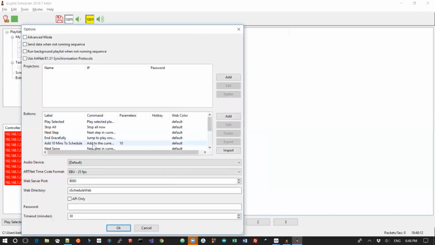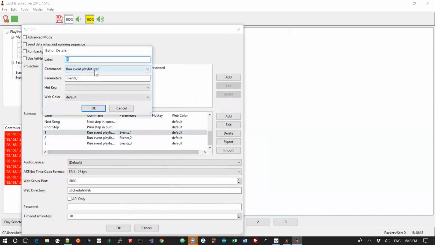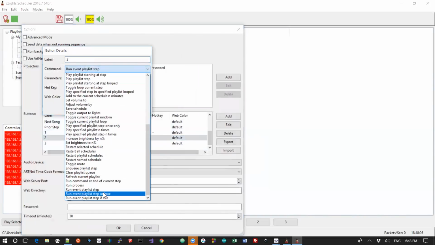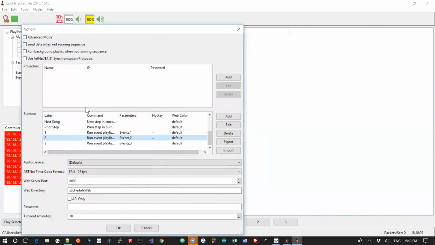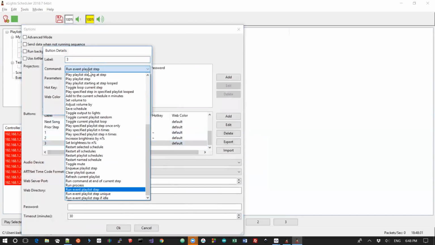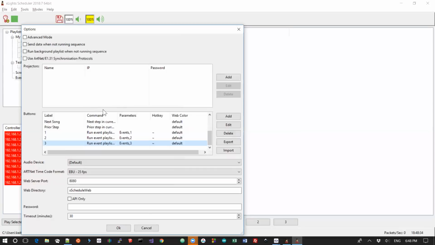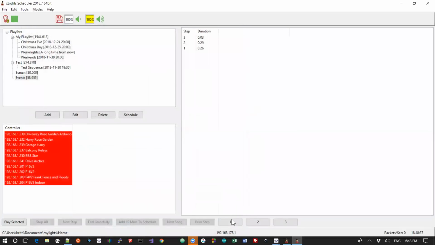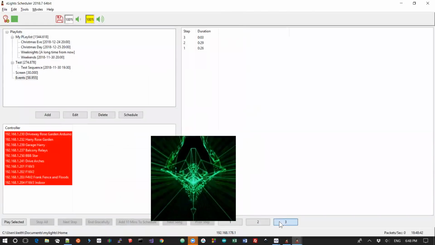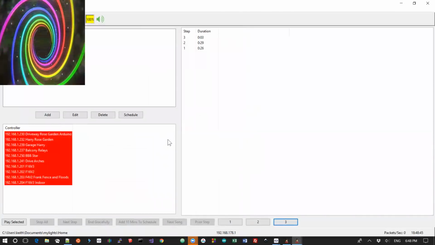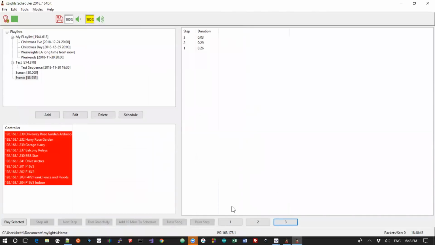So if we go back in here and we change these 3, let's change it to be play it uniquely. Let's change all of them to be that. And let's change the third one as well. Okay, so they're all good. Click OK. So now when we press 1, the first video plays. When we press 2, it stops and the second video plays. And the third one plays as well. That's a very short one. It goes for 3 seconds. So you can see how those buttons now have a slightly different behavior.